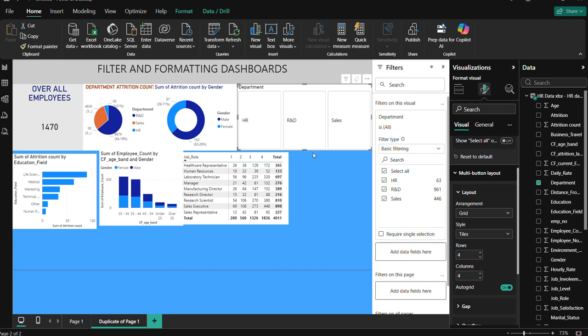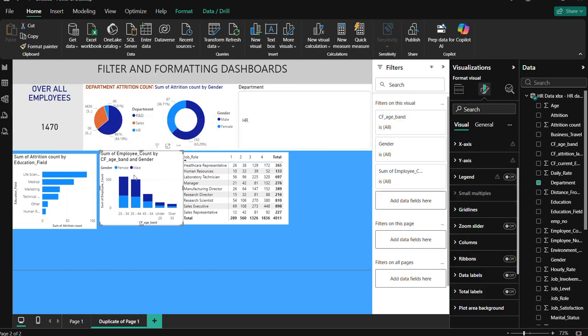So for the basic filter, see here, Select All means everything is selected: HR, R&D, sales. Now in the basic filter, if I select only HR, there will be changes only in HR. So how many of them are working in the HR department? The overall employee details vary only for HR.